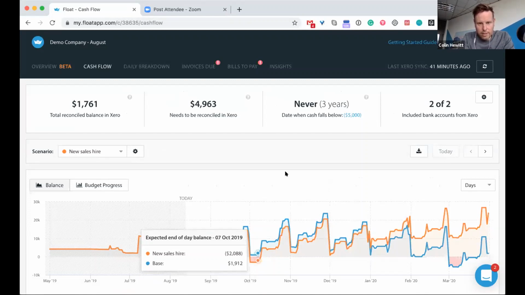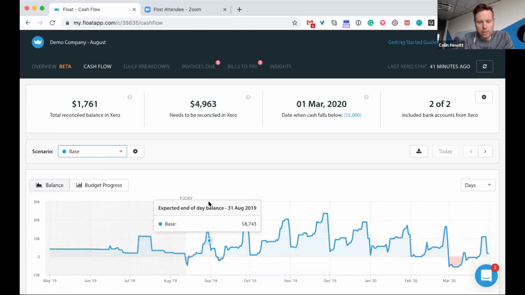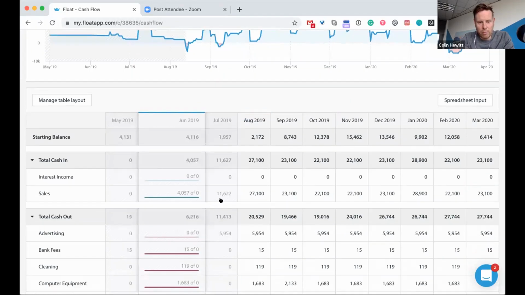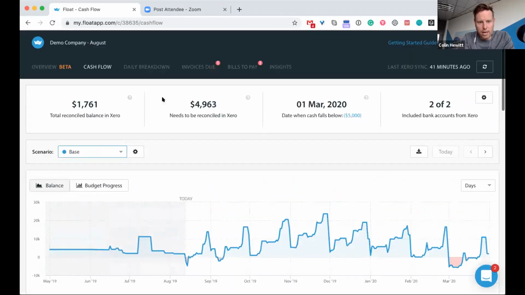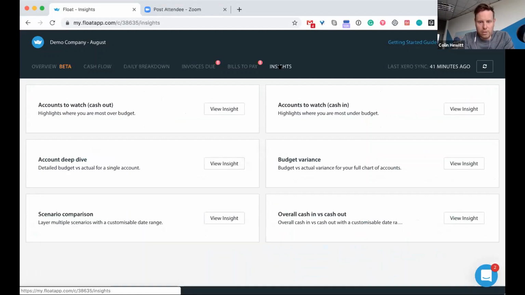So yeah, that is ultimately Float in a nutshell. We've got scenarios which have shown you, we've got the budgets and how the budgets fill up with the actuals. We've got the invoices due, the bills to pay, with the expected payment dates. And the final thing that I want to show you here is insights. So this is a new feature that we've been working on in Float.